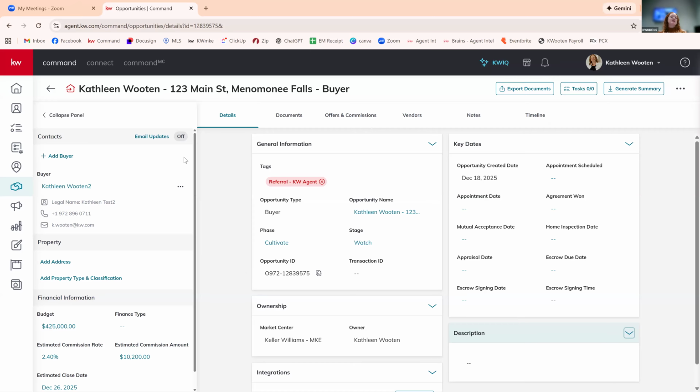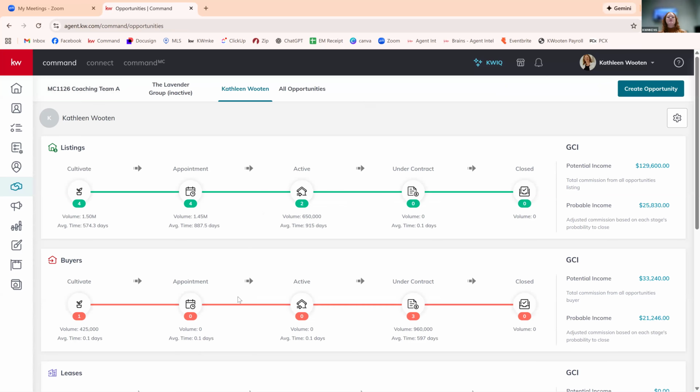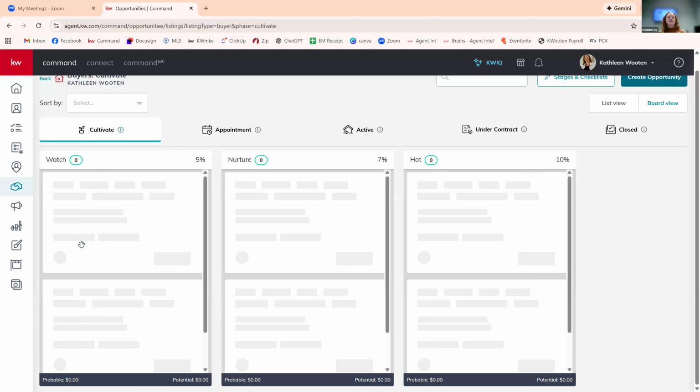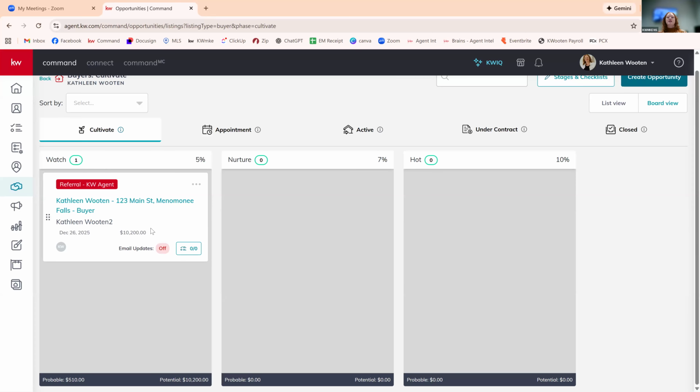But before we get here, I'm just going to go back a step. So I'm going to hit the little back arrow at the top here and go back to my pipeline. So now you'll see that I have this one buyer opportunity show up in Cultivate. I can click on this Cultivate button and you'll see that opportunity that I just created is under the Cultivate phase, under the Watch step, and this is my client.